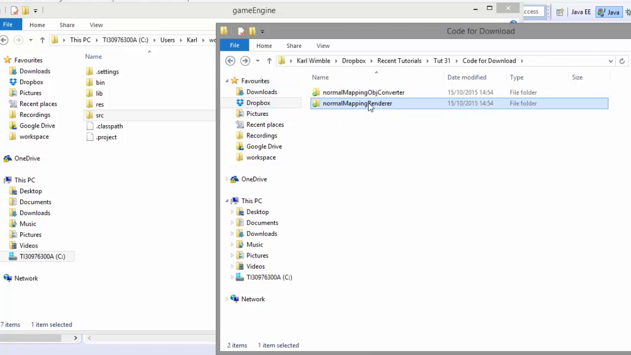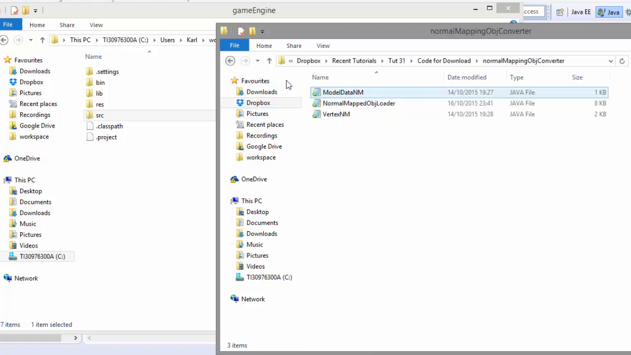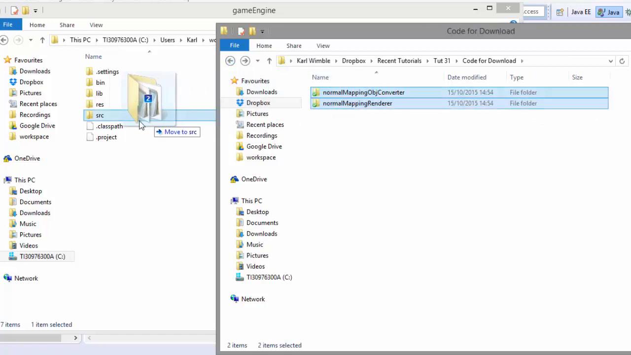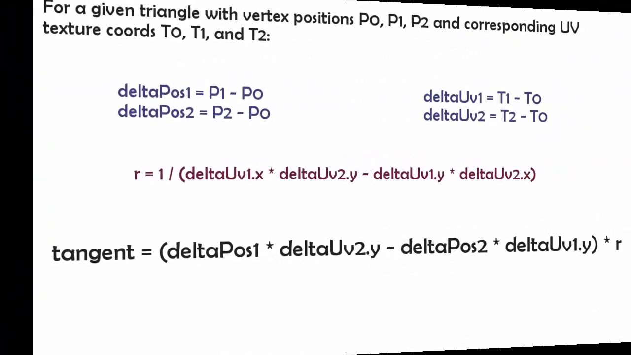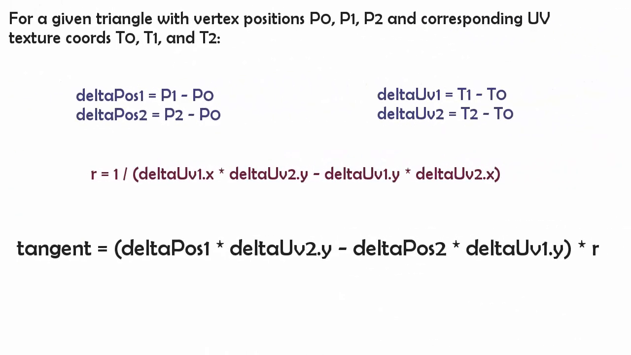I've also provided a new OBJ loader which you also need to add to your source folder as well, and this updated OBJ loader calculates the tangent vectors for each vertex. The way that I calculated these tangent vectors for each triangle was using this formula here. I'm not actually going to take you through the changes that I made to the OBJ loader in this tutorial, because there was quite a lot of just general Java programming involved, and this tutorial is already going to be pretty long, but feel free to have a look at the changes I made and ask me about them, and I've also provided a link in the description to explain the maths behind this formula.